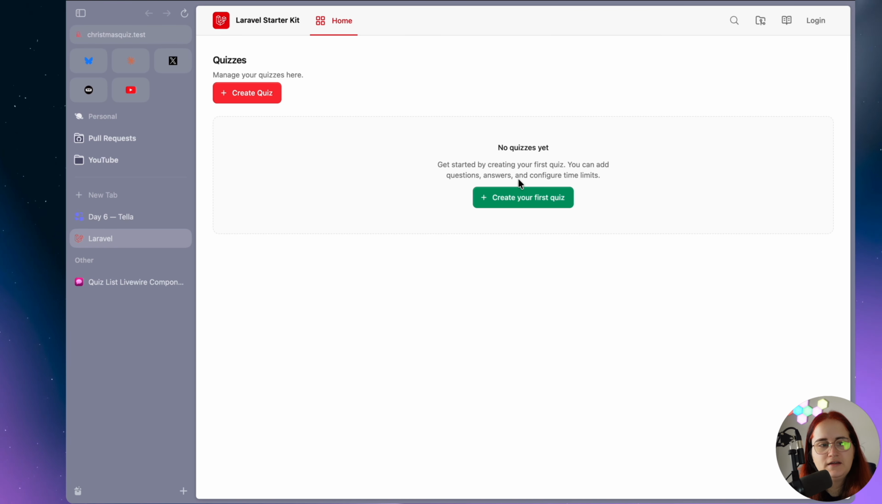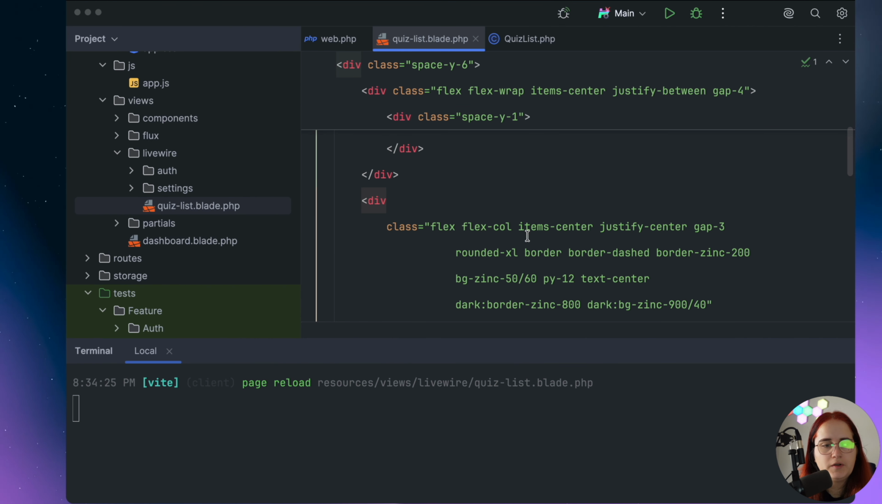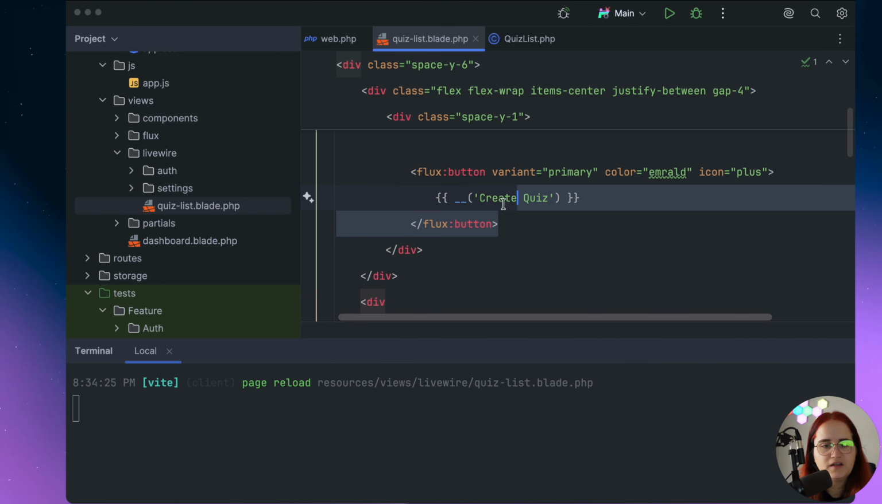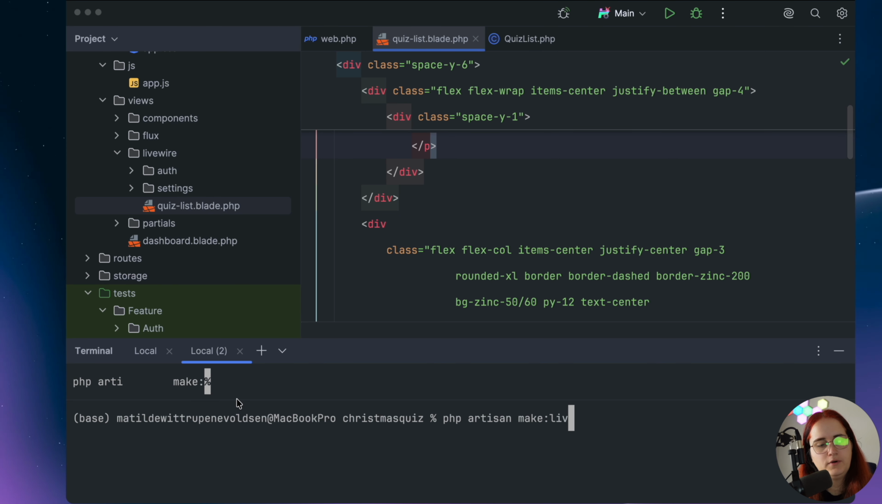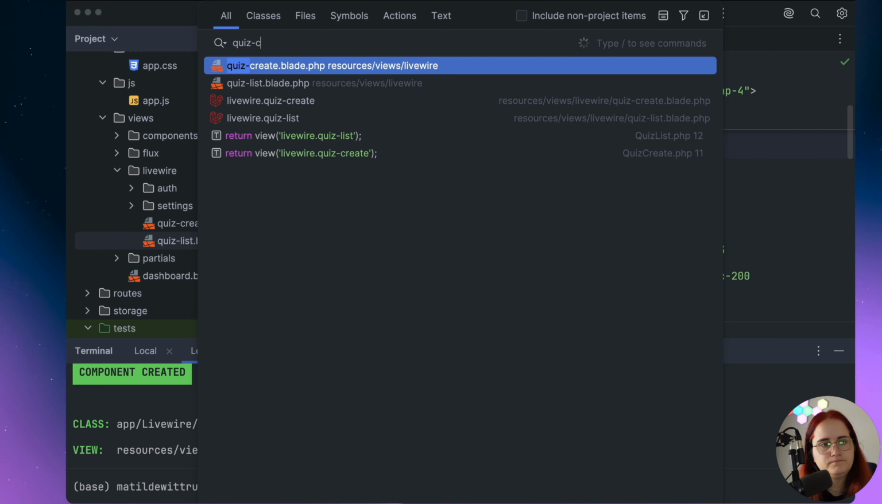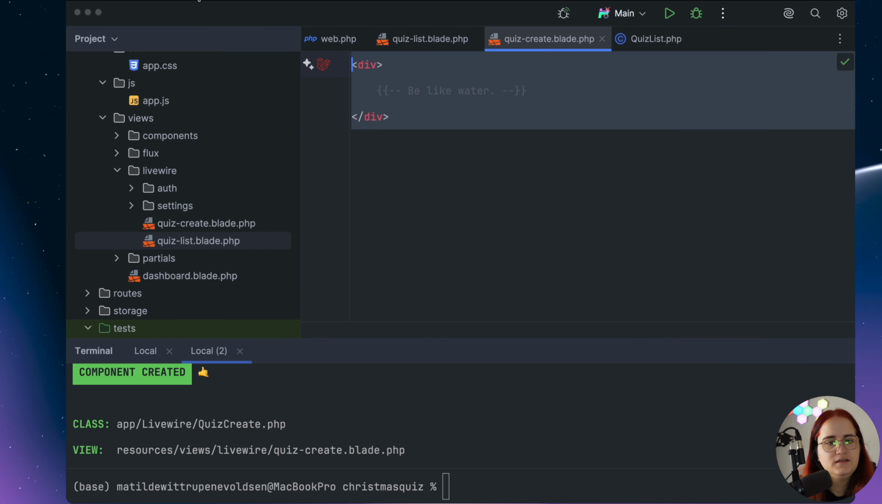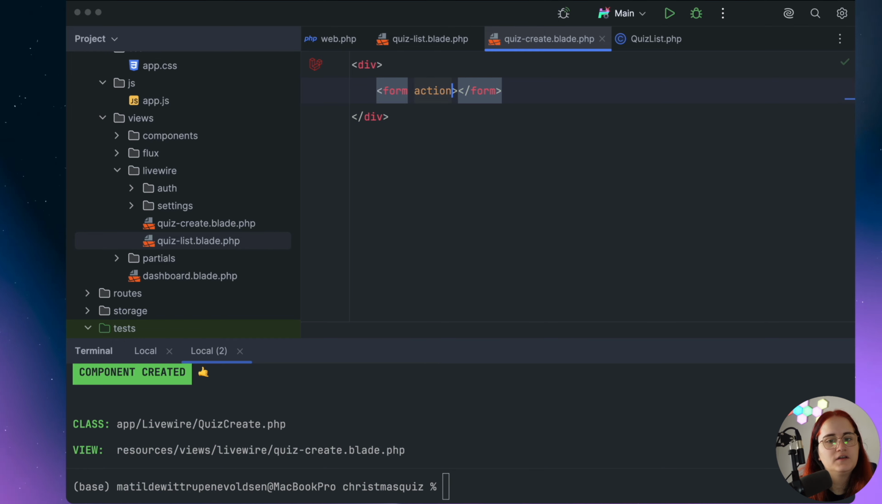We want to create a quiz page in here where we can create a quiz. I don't know if we need the 2 buttons, so we could get rid of the button here actually. Let's go ahead and do PHP artisan make livewire, and let's call this quiz create. And in here we want to have a fair few different stylings. The first thing I think we should do in here is just have a form. For now, we're just gonna leave no action.